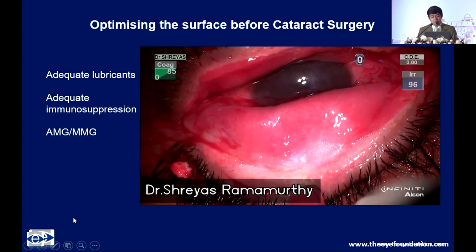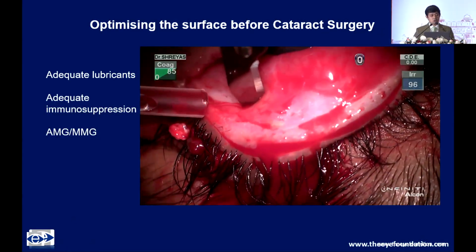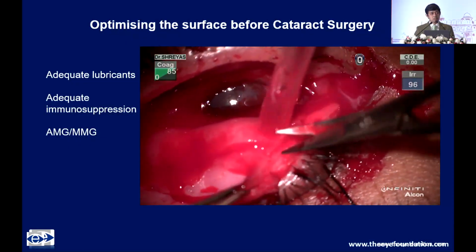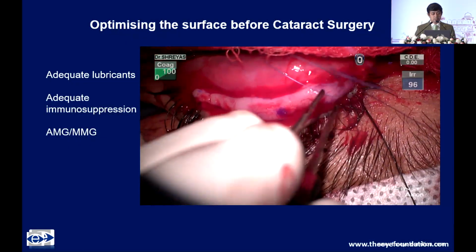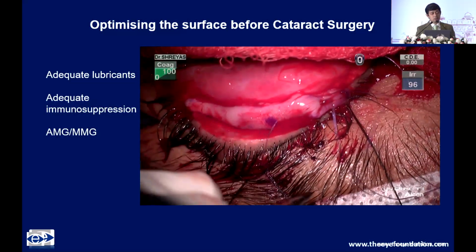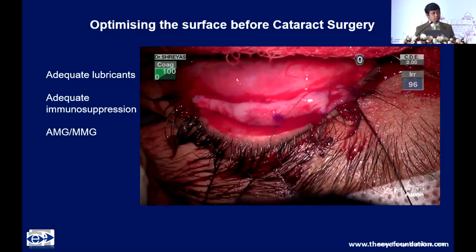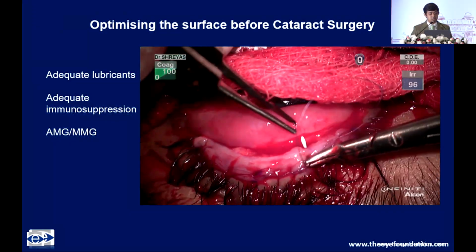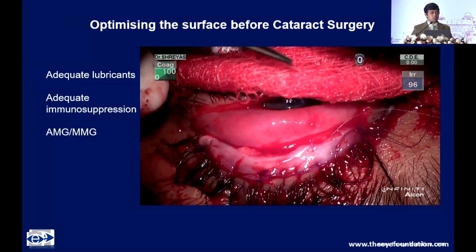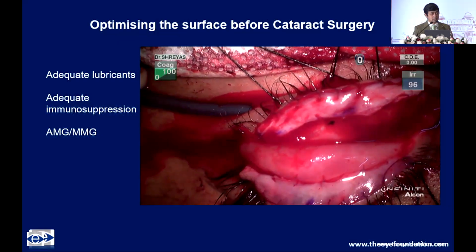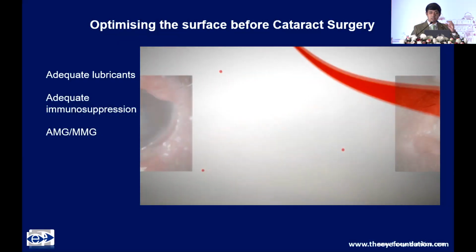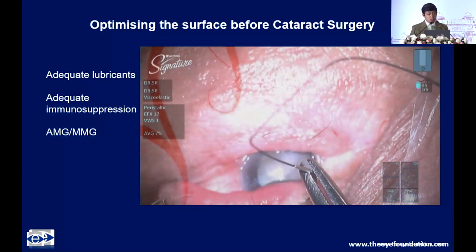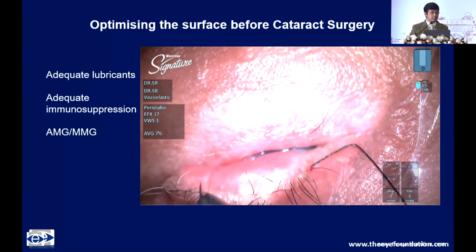Going on to more severe cases of dry eye like Sjogren syndrome or SJS, the basic crux of the message is: don't rush into the cataract surgery, stabilize the disease, stabilize the ocular surface before you go ahead. This was a patient with Stevens-Johnson syndrome with a keratinized lid margin, and ideally what we must be doing is stabilizing the ocular surface. For that to happen, you need to replace the keratinized lid margin with a mucous membrane graft, and once the surface is stable, then you can go ahead with the cataract surgery.